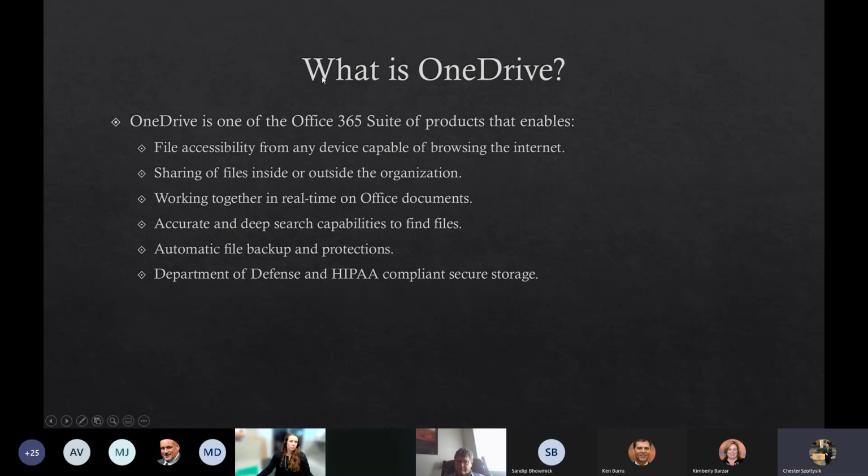So let's get started with a conversation about what OneDrive is. There's a lot of misconception out there about what it is and what it can and can't do. OneDrive is a Microsoft product that came out close to 20 years ago, if not a little bit longer, somewhere right around 2000.